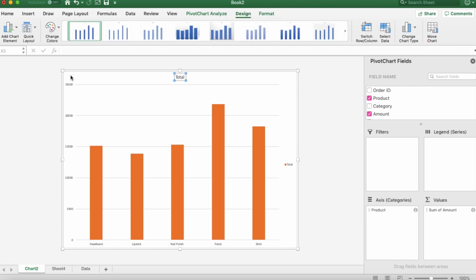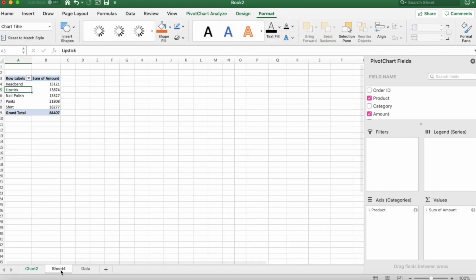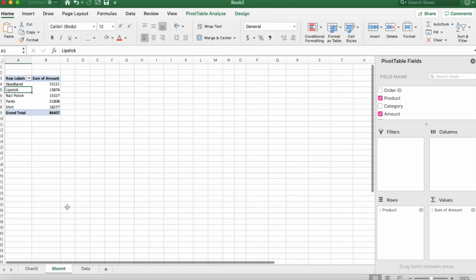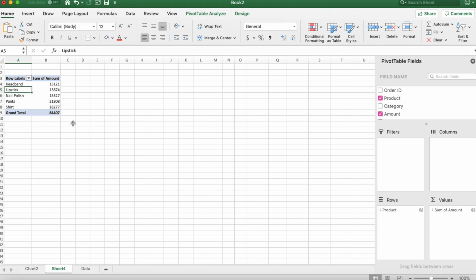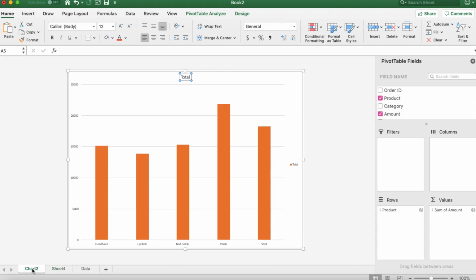You can change the color of your chart if you would like to. But this is just a different way to break down your data from the pivot table to make it more visual, and some people prefer that.